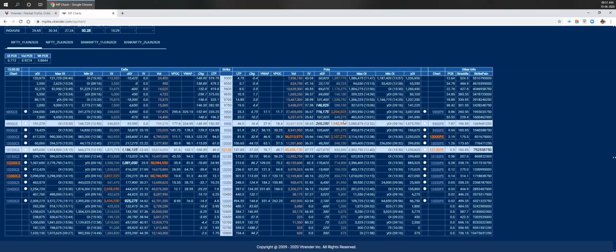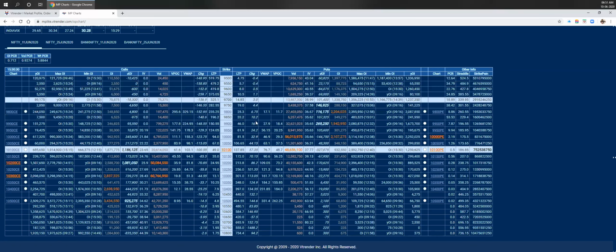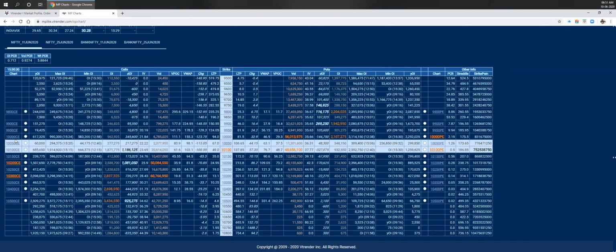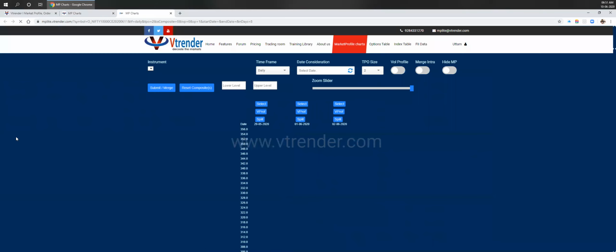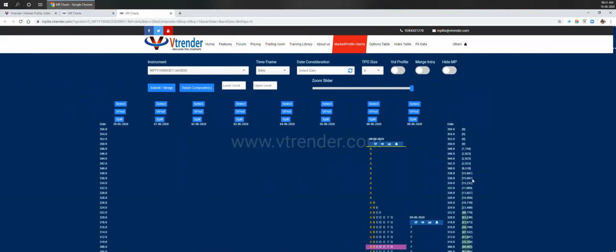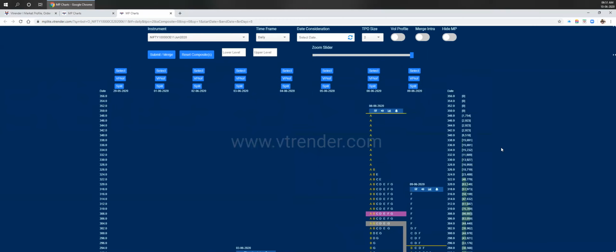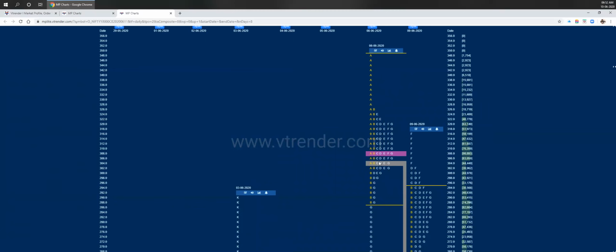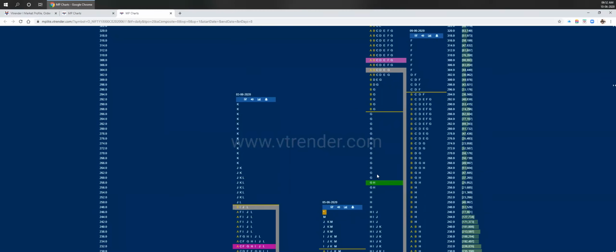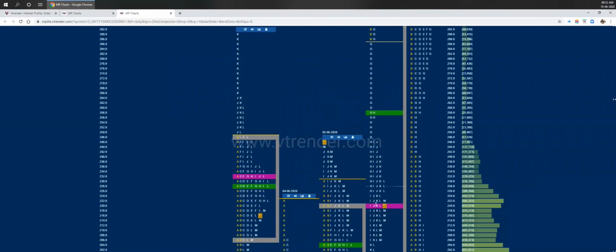We can click on any of the option strike price, be it the CE or the PE, the call or the put, and it opens up the market profile chart of that particular option in a new window. It gives you the last 8 profiles by default and shows you all the important references like the value area high, the initial balance, the VWAP, and the POC.